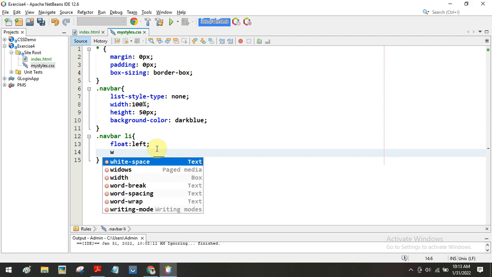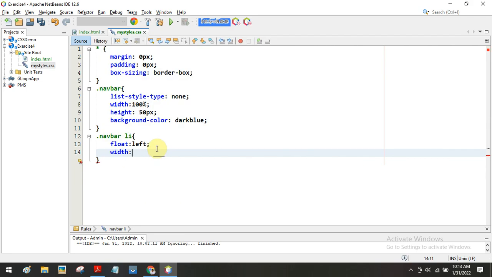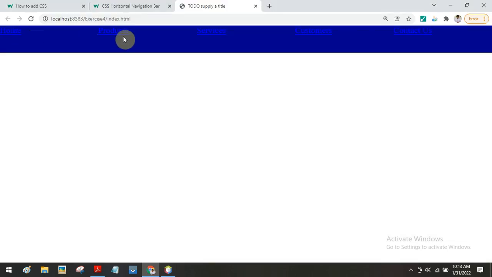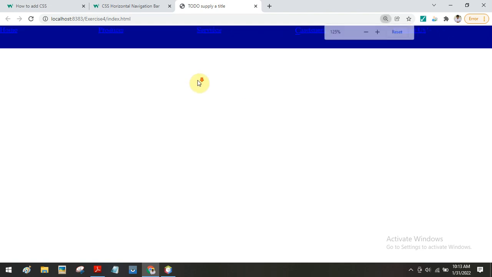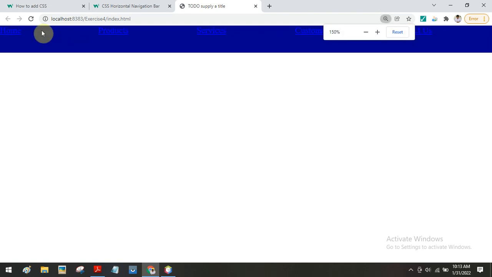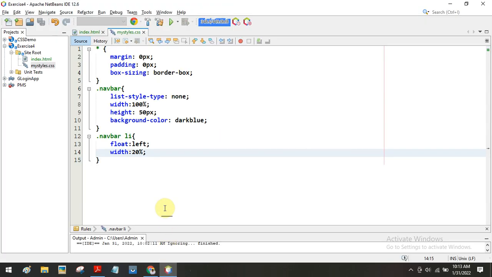When you give each item 20% width, now look at that, the list items occupy 20% of the whole width. And look at that, the menu items are not visible, so we have to change the color of the menu items, which we can do in the list item. So the next process is we have to apply styling here.